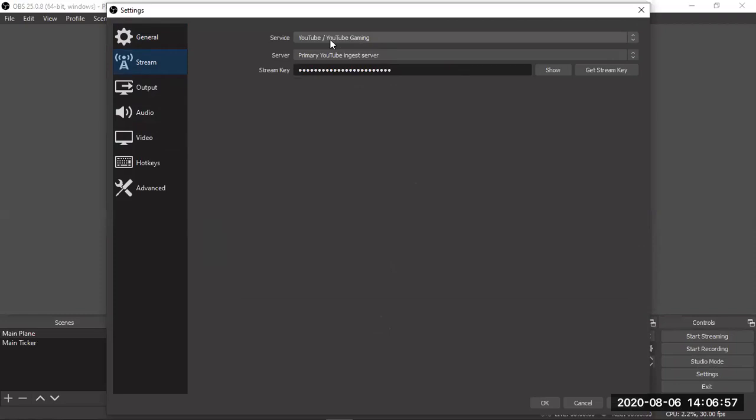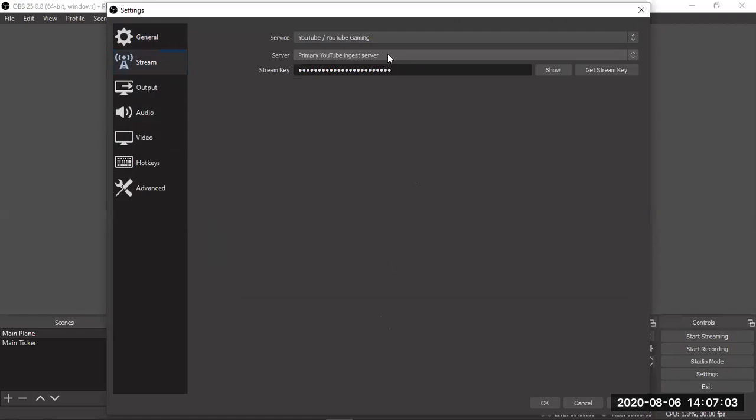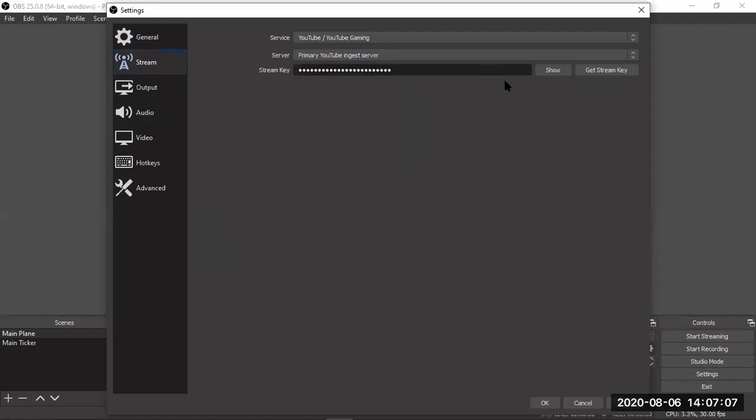See, the service is YouTube or YouTube Gaming. If it is not there, you have to select it. Similarly, server is primary YouTube ingest server. Here, I have to remove this stream key.